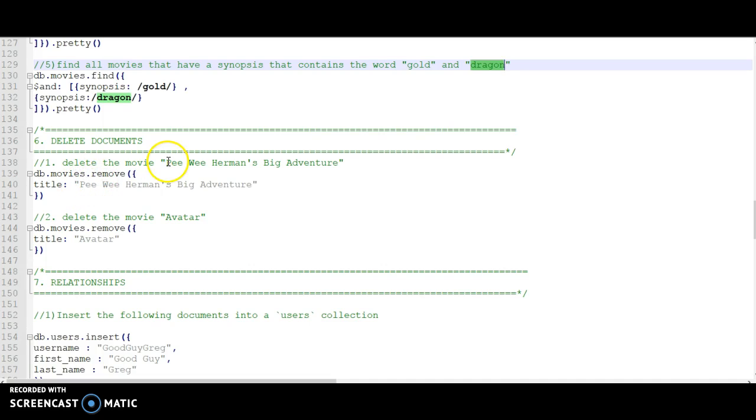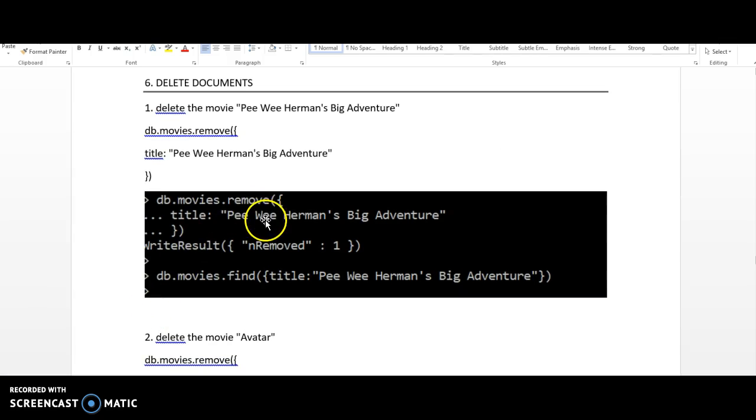For the 6th section, I have to delete the documents. For the deletion of this movie, the only thing you have to do is db.movies.remove, and this is the same as delete from in Postgres. I specified the field, so from the title I want to remove this movie. When I executed this query, it told me that it has removed, and just to make sure, I typed the title in again, and as you can see, it gave me no results back.